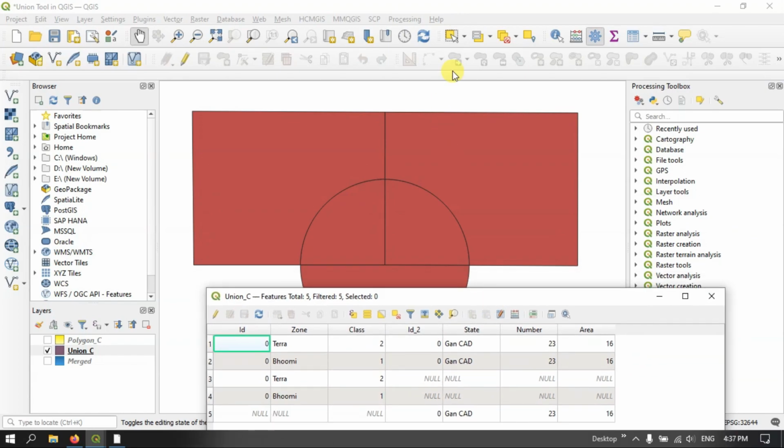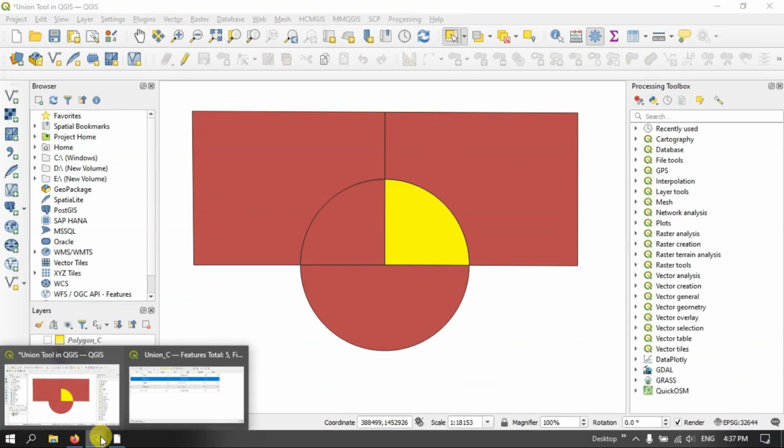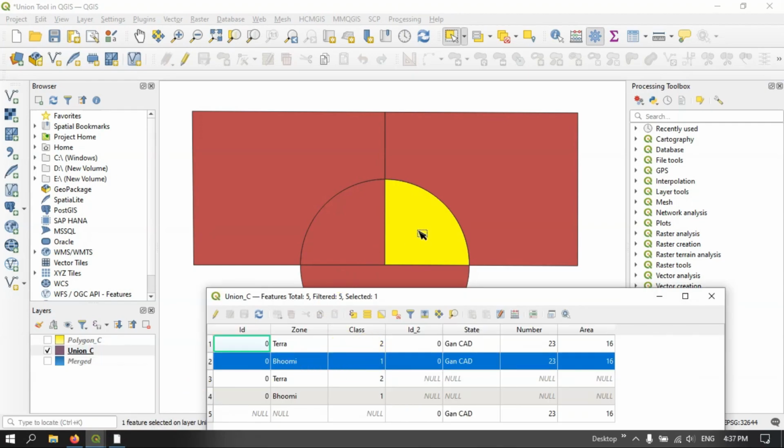For example, let me select the selection tool and let me show you how it looks like. So now you can see when I am clicking here, this is also called Bhumi, and it is having both the circular file's attributes preserved, as well as the rectangular attributes being preserved. So likewise, you can see.